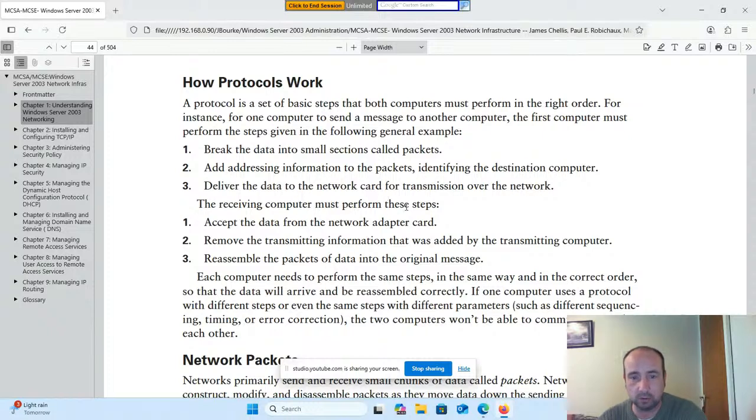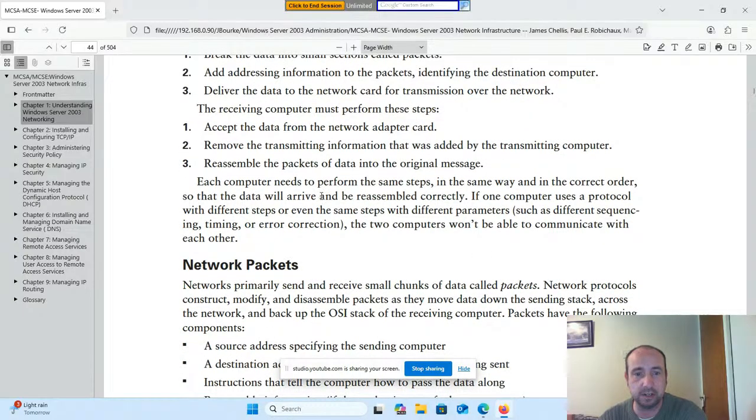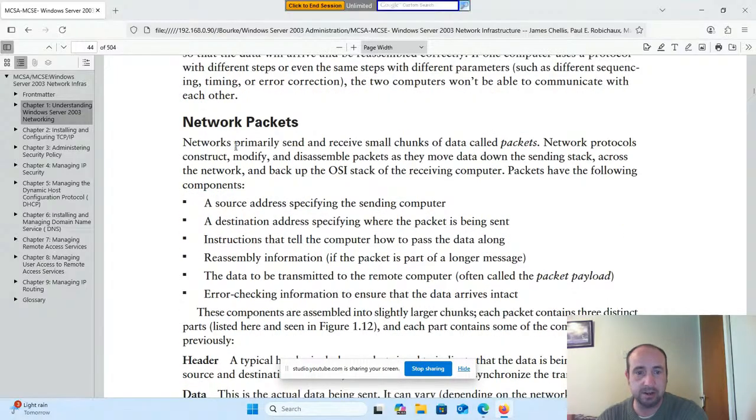The receiving computer must perform these steps. 1. Accept the data from the network adapter card. 2. Remove the transmitting information that was added by the transmitting computer. 3. Reassemble the packets of data into the original message. Each computer needs to perform the same steps in the same way and in the correct order so that the data will arrive and be reassembled correctly. If one computer uses a protocol with different steps or even the same steps with different parameters such as different sequence, timing, or error correction, the two computers won't be able to communicate with each other. Network packets.